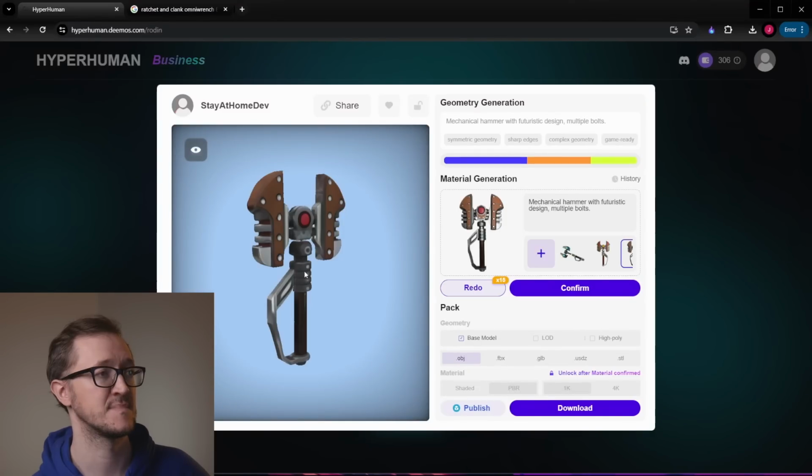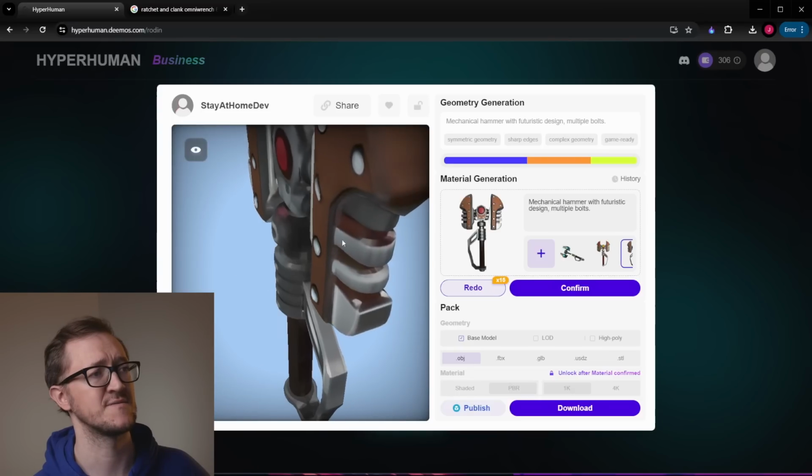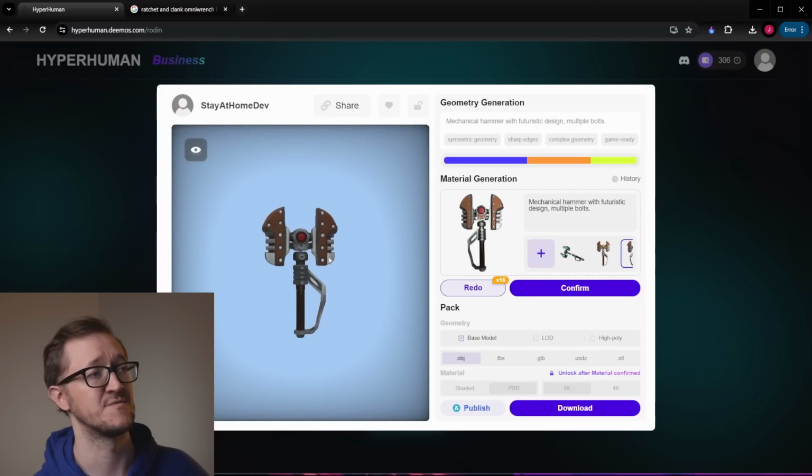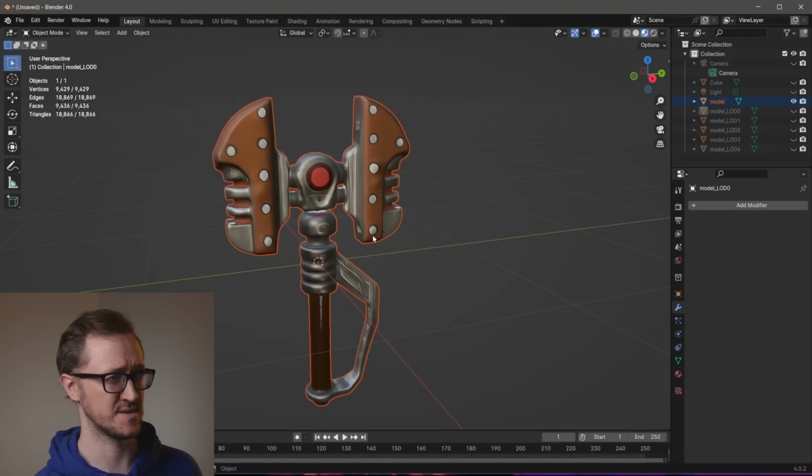Generate our material. All right, it's not too bad. It's very close to this. So you definitely have some odd spots, but you know, from far away, I think that would get the job done. All right, now I've got the wrench in Blender, so let's take a closer look.